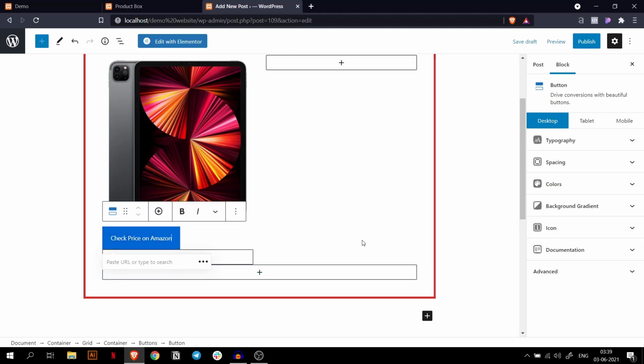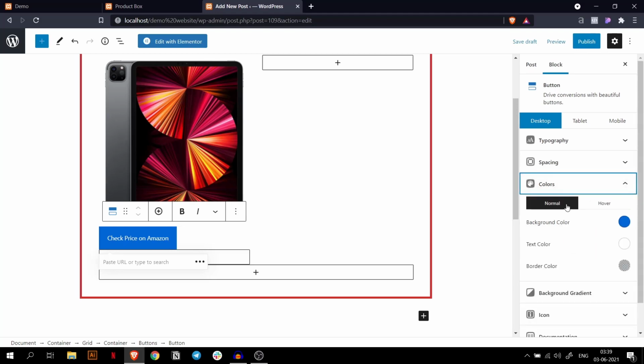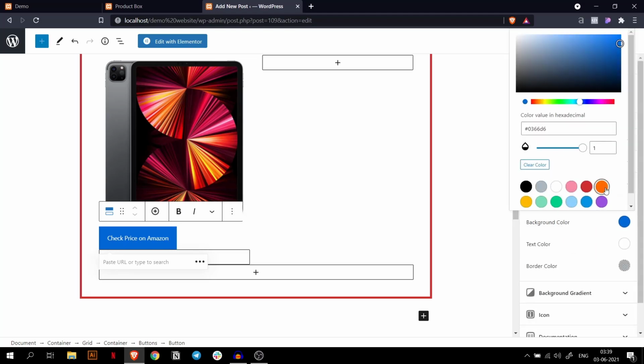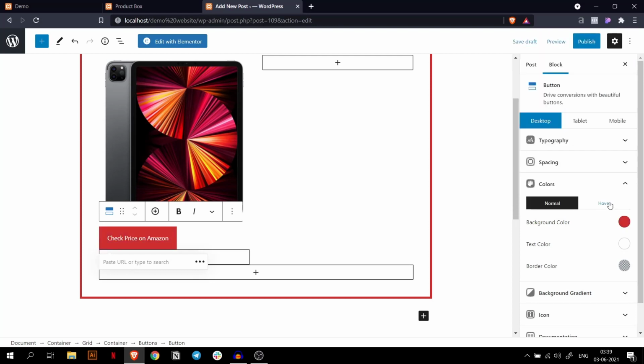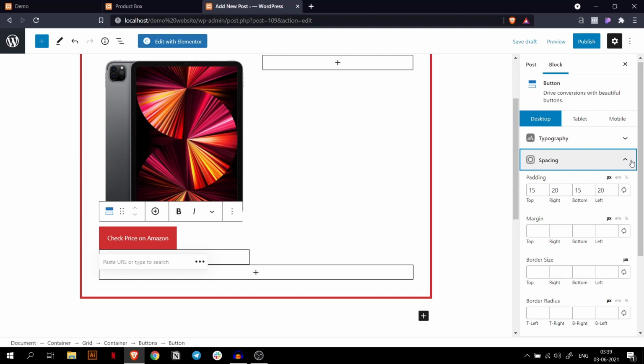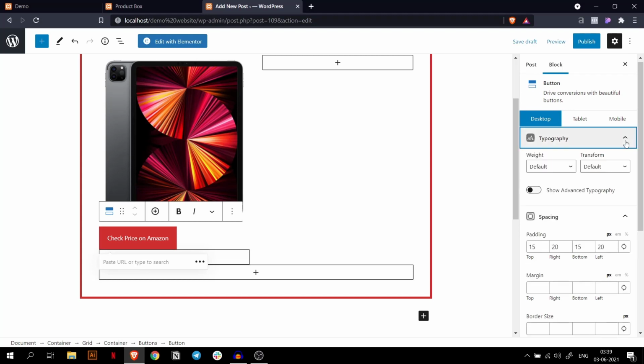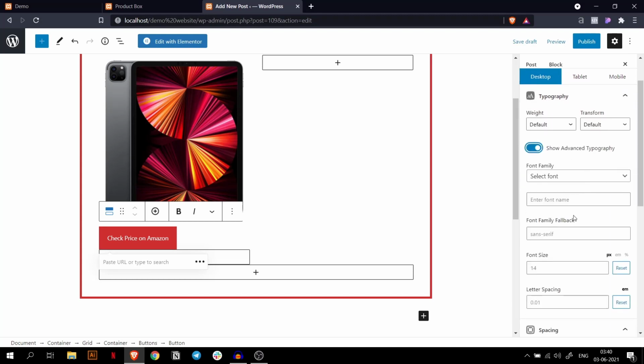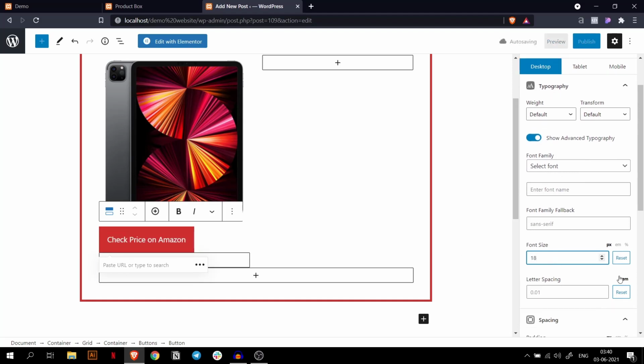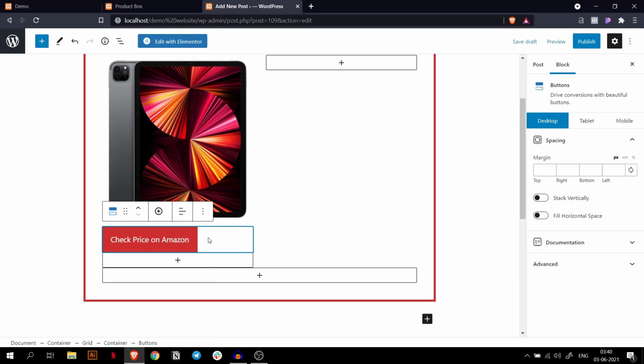Now you can add some gradient as well, but we are going to add just one color. So for this, let's add red color, and for hover let's add some orange. In the typography, use the advanced typography options to change the font size, let's say 18, and click right here to highlight this particular section and click right here to make the button full width.